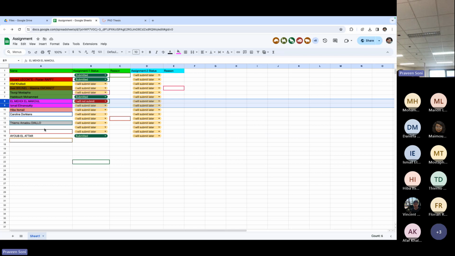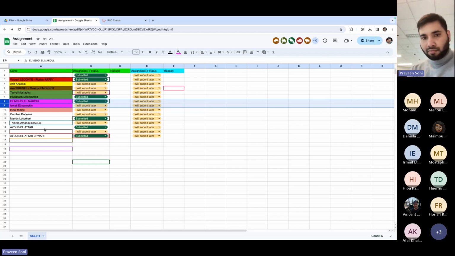Two more minutes, then I will remove the access from the sheet. Please complete this. Anyone whose name is not here? Has everyone written their name? Please do it as soon as possible. If you don't have any group, just write your name, I will make it, okay?